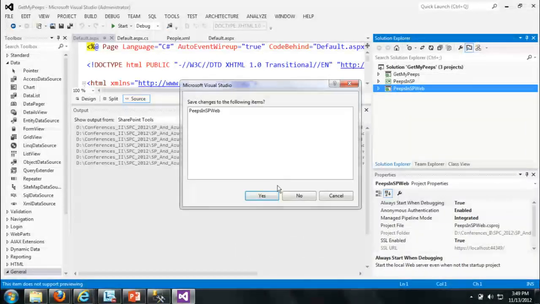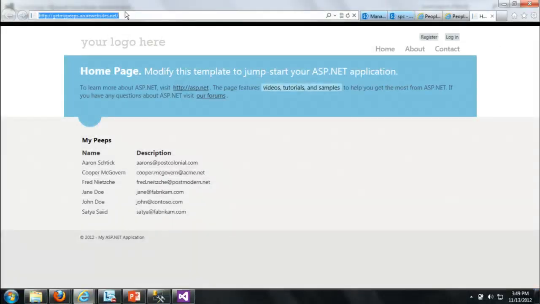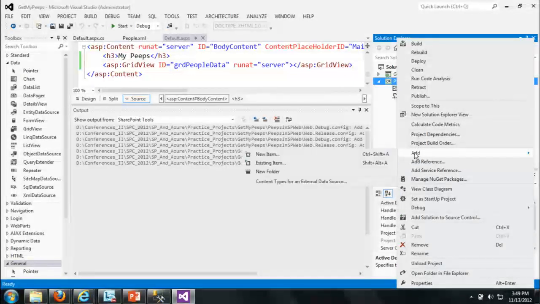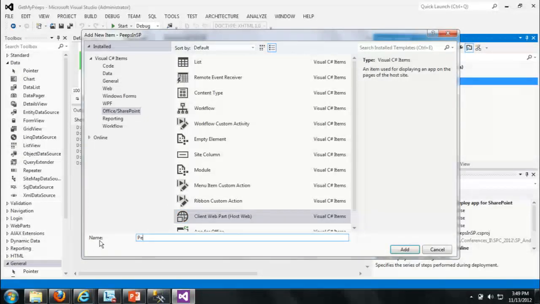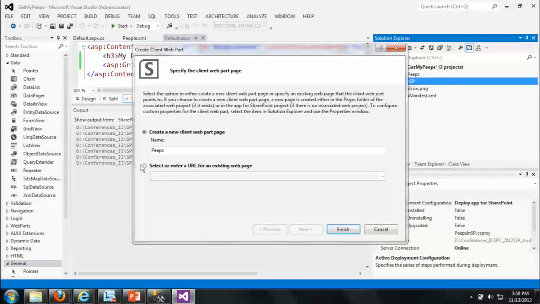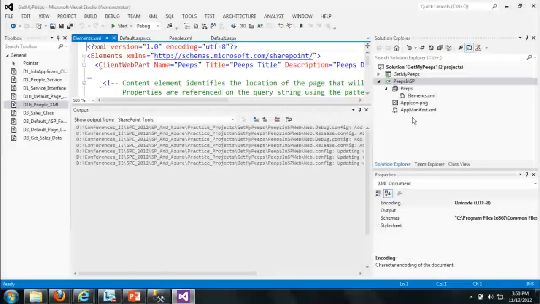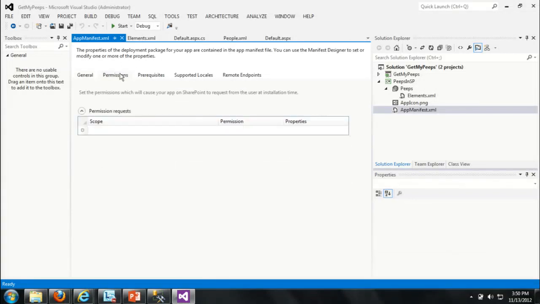Okay? The reason we don't need it, and I just need to go back here once more and pull this, is because when we go back here into Get My Peeps, Peeps in SharePoint, we're going to add a new item. We're going to add this guy here, client web part. This is going to be Peeps. And select a URL. Very, very simple. Nice thing is it sets it up all for you. Then we have to do a couple things. Let's make sure that we can actually have permissions.